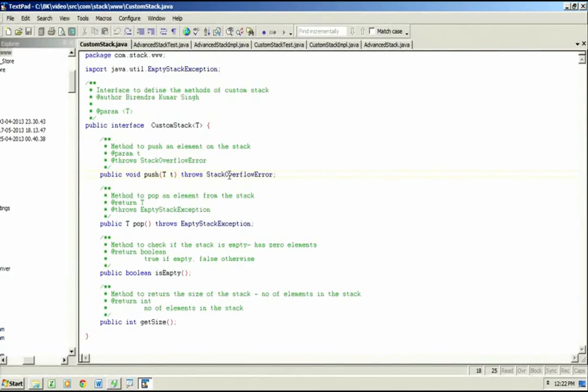In a push method, you might encounter a scenario where the stack is already full and you are trying to insert a new element to the stack. That might lead to a stack overflow error. A stack overflow error indicates that the stack is already full and you are not allowed to add any more elements to the stack. So you should ideally throw this error. This is how the signature of push should look.